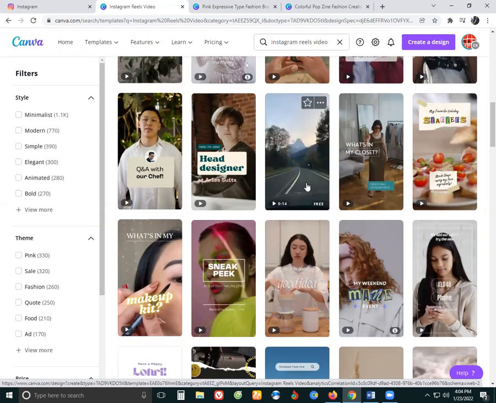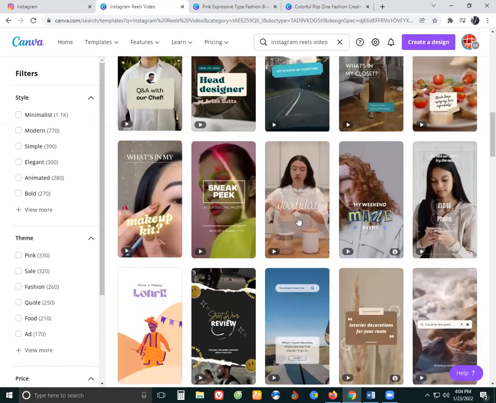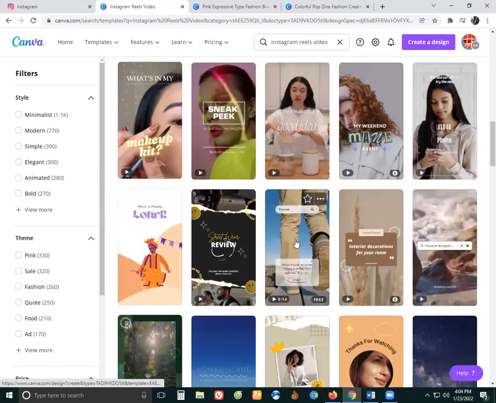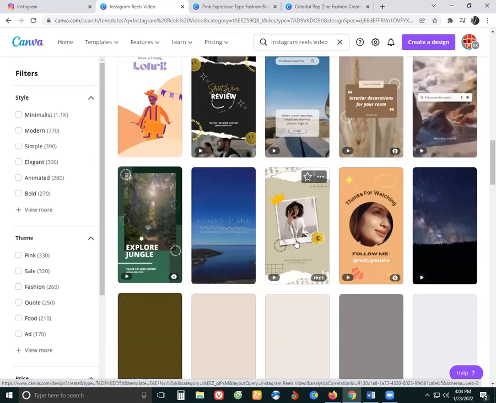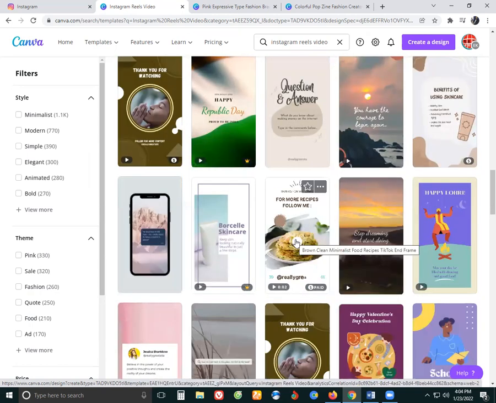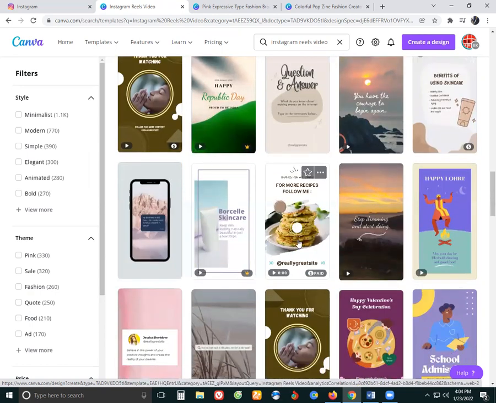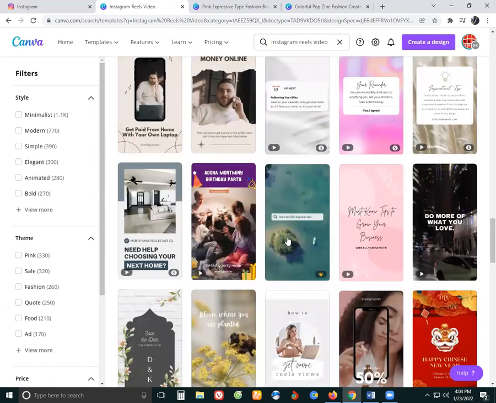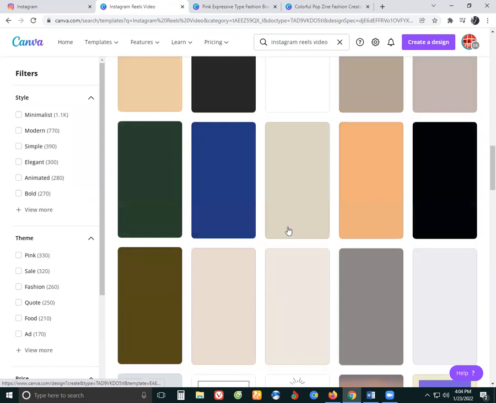The niches include food, fashion, beauty parlor, health and beauty, housing, etc. According to your niche requirement, you make your Instagram short videos in Canva. It is a very easy and very simple system that uses Canva short videos.